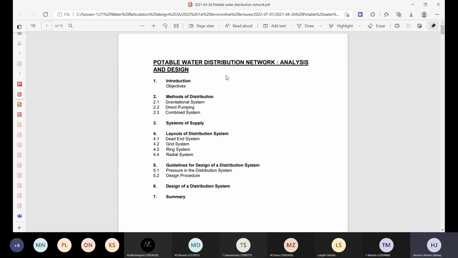So we now want to do looped networks, and in order to do that, we'll first cover a little bit of theory about layouts and things like that, and then in next week's lecture we'll do the Hardy-Cross method. In this particular lecture, we'll look at the methods of distribution, systems of supply, and then we'll spend some time on the layouts of distribution systems, the typical layouts. As a designer, you will make a decision on what type of distribution system you want, and then guidelines for the design of a distribution system, and then the actual design of a distribution system. That's what we're going to get into.